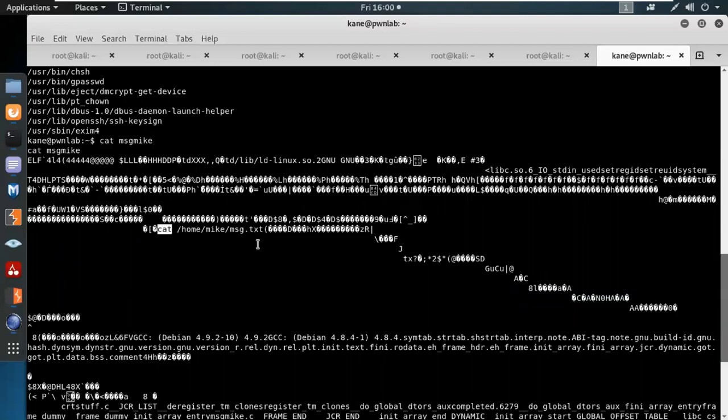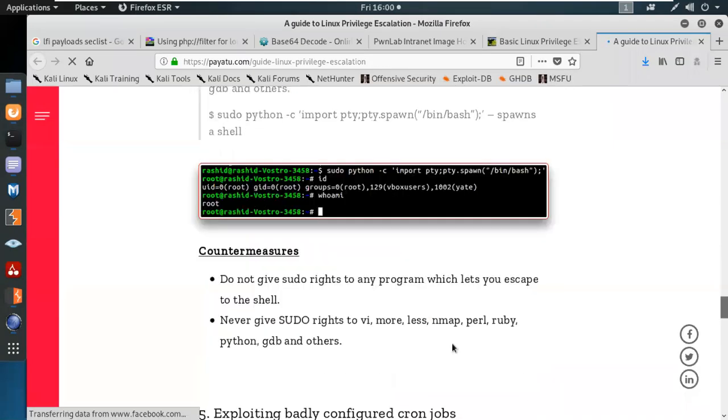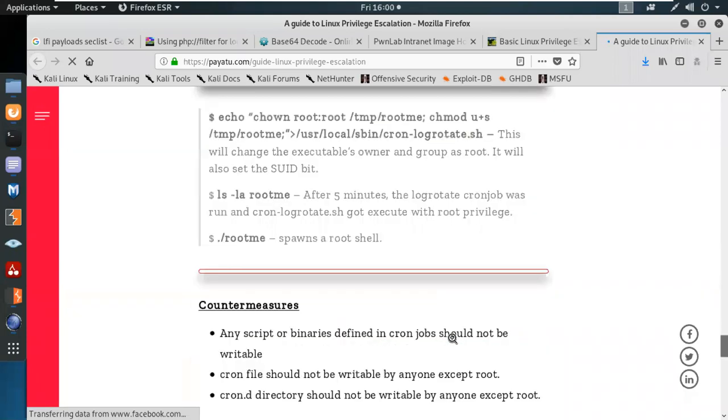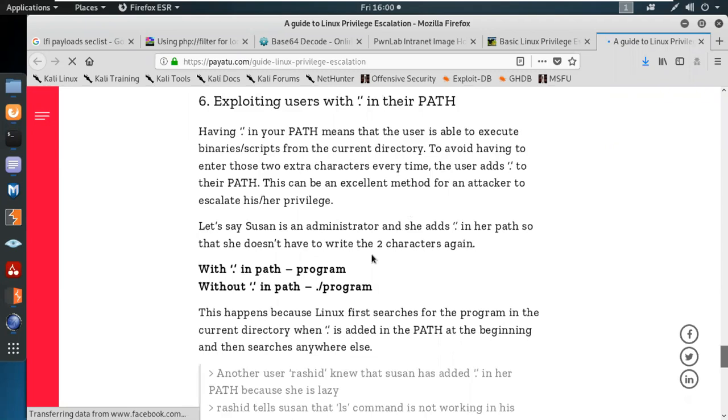So the vulnerability I will use here is a feature: exploiting a user with dot in their path. Whenever we run an application we use ./, right? But some files can be executed by simply writing their name, from any binary path. Having dot in your path means that the user is able to execute the binary script from the current directory. To avoid having the two extra characters every time, the user adds dot to their path, which is a binary path. And that can be an excellent method for an attacker to escalate their privileges.